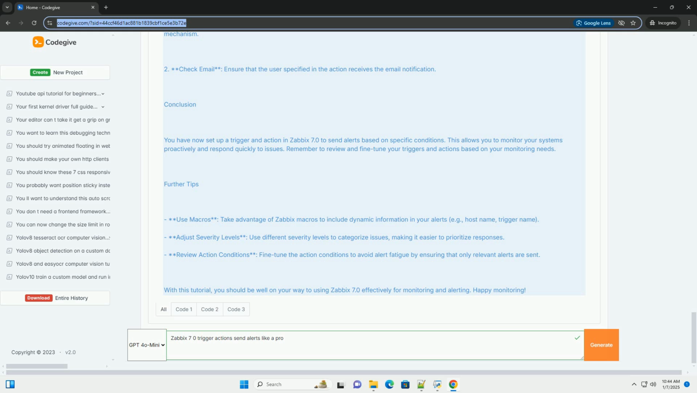Step 3, test your configuration. 1. Simulate the trigger. You can artificially create a high CPU load condition or adjust the trigger threshold temporarily to test the alerting mechanism. 2. Check email. Ensure that the user specified in the action receives the email notification.